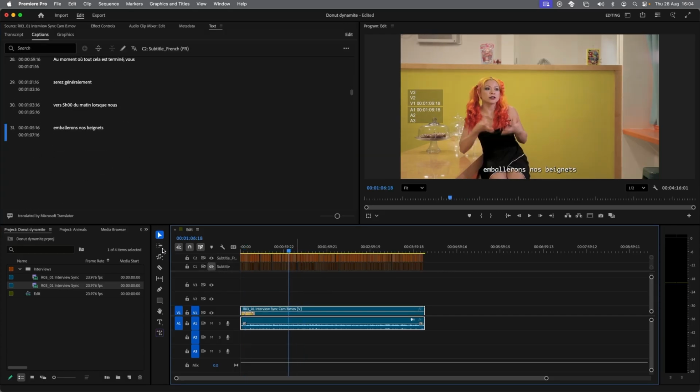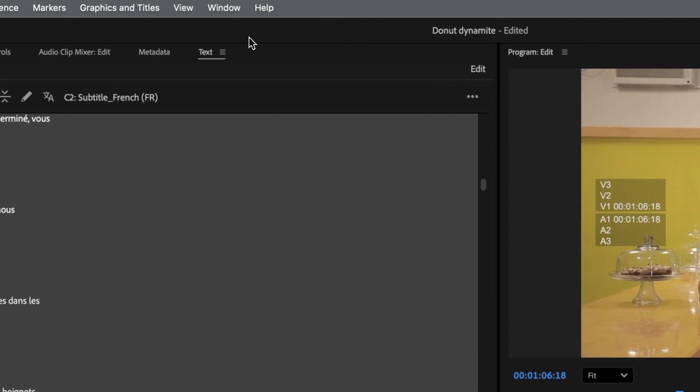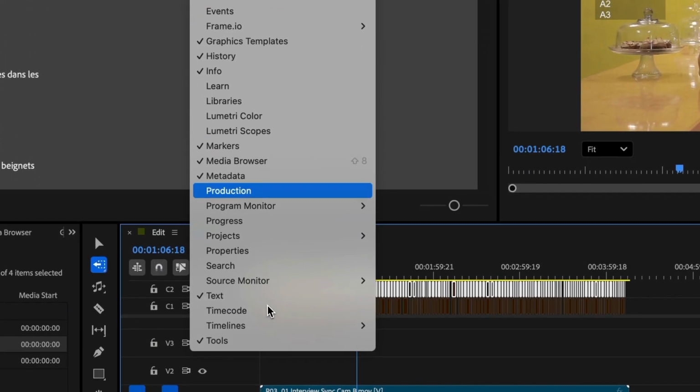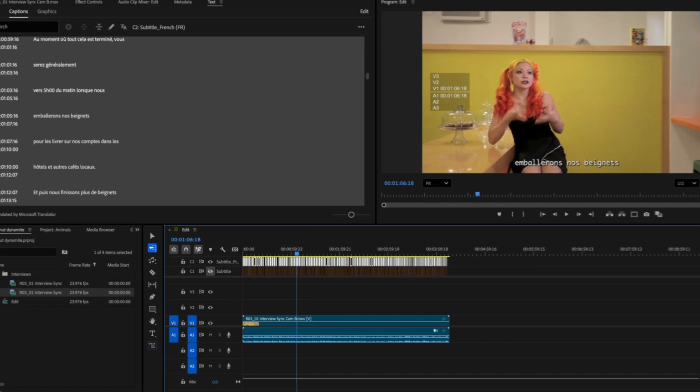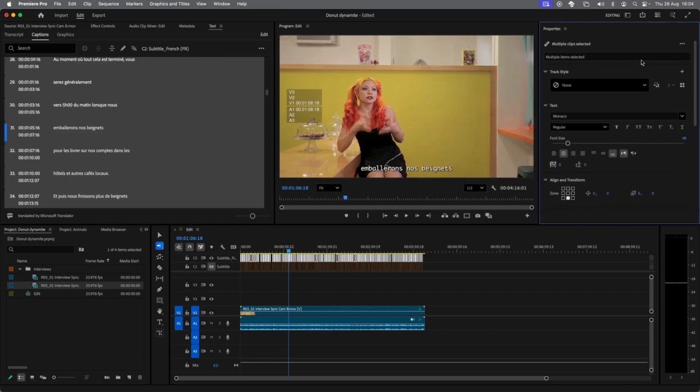To customize the appearance of the captions, we'll use the Single Track Select tool to select all the captions and bring up the Properties panel from the Windows menu and make any edits as we please. In this example, we will change the font and add a background to the captions to make them stand out more clearly.